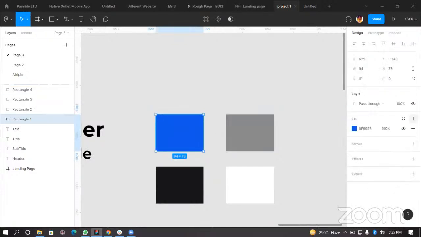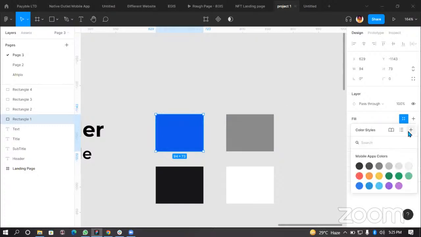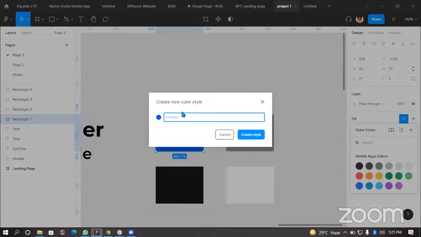Please remember, we don't click on the plus icon because it's going to give you another color. So what you're going to do is click on this icon here that shows you a star. So click on it, click on the plus icon, and we'll call this our primary color.